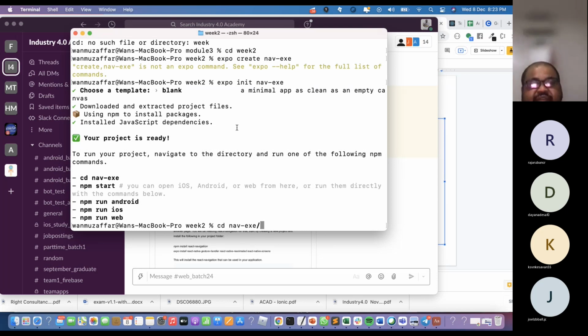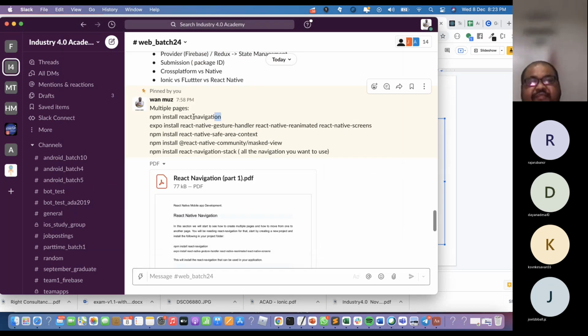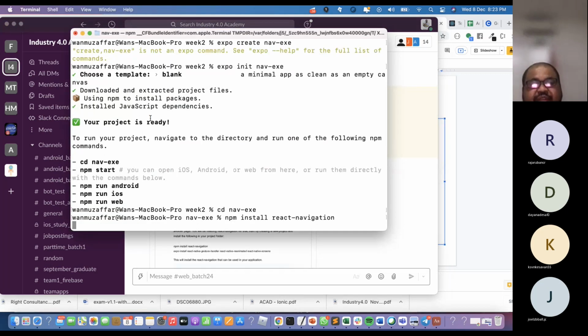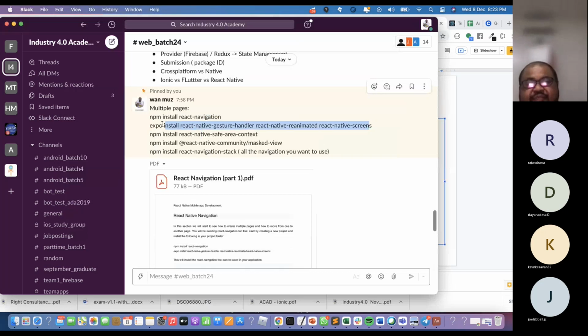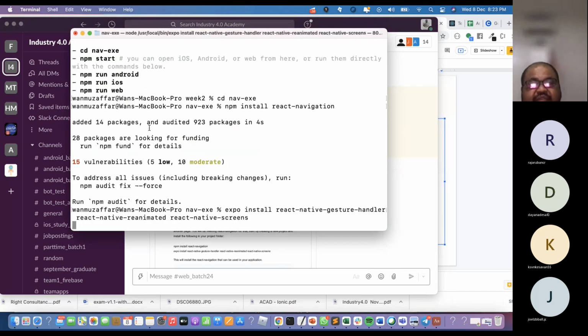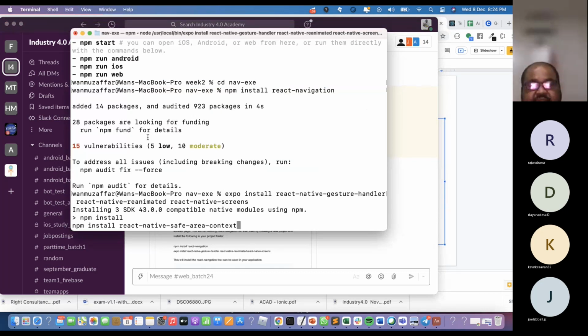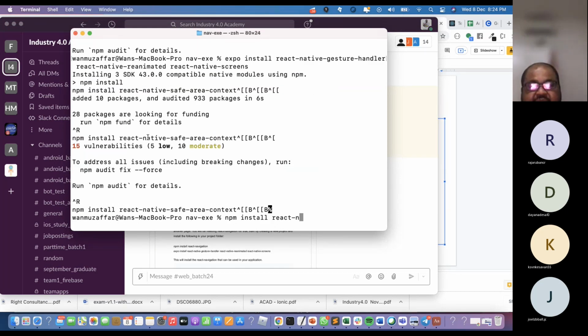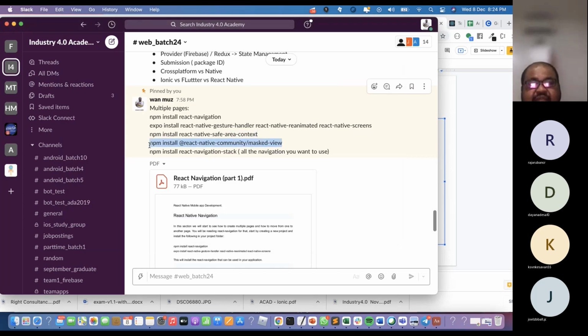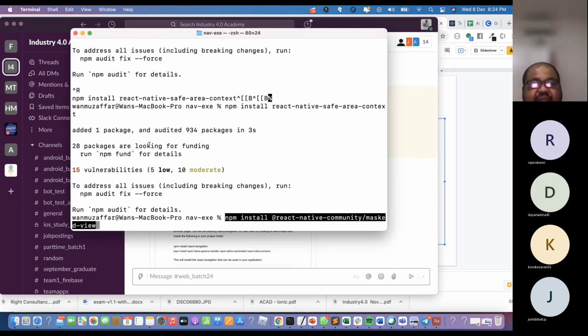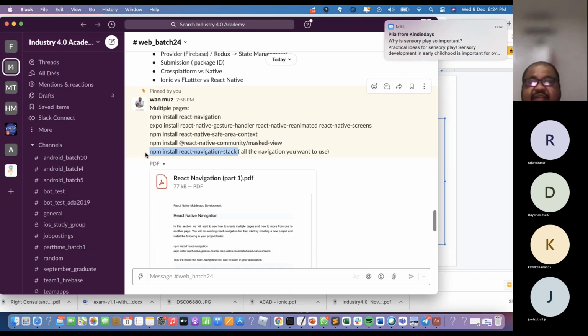All right, cd nav exercise, and now we'll do npm. No need to write, I can just copy paste, copy paste, copy paste. Number 2, number 3, number 4. And number 5, be careful. Number 5 is this.